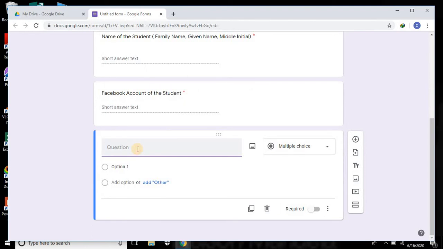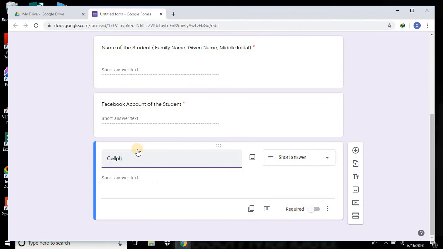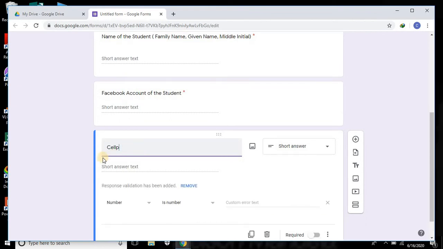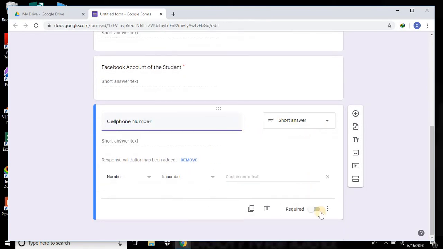You are going to ask for the cell phone number of your student. Cell phone number. So make this a required question, because when you click this required button, the student or whoever fills up this form cannot proceed into the next question unless all of the previous questions have been filled up.